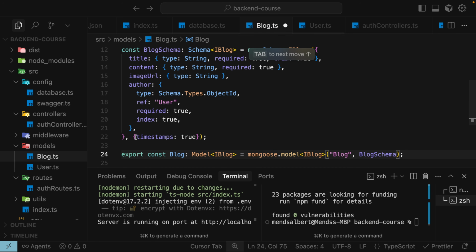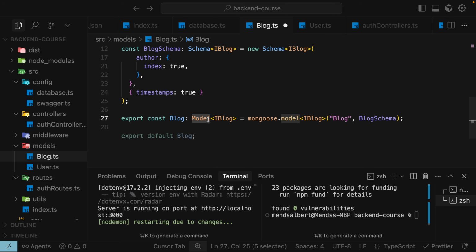Finally, we'll add timestamps: true. This is a great Mongoose option that will automatically add and update createdAt and updatedAt fields for us, saving us a lot of manual work. With our schema complete, we can create our blog model. This is the final step. It's what Mongoose uses to interact with our blogs collection in the database.